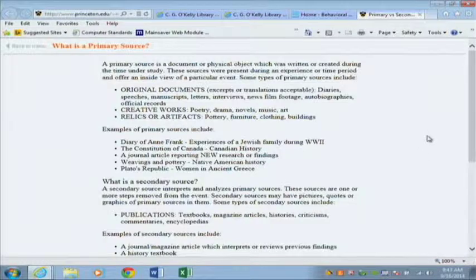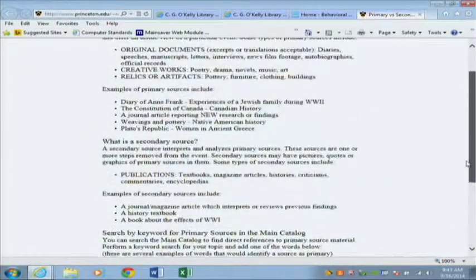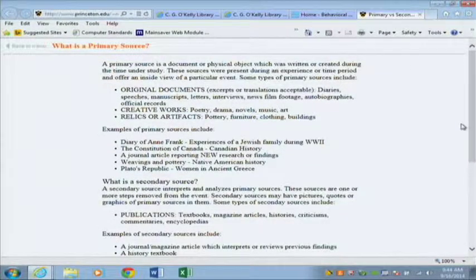This source is short, to the point, and gives you exactly what you need, the basic information on what a primary source is. Basically, primary sources are first-hand experiences. They are original documents, the research of the professor, the doctor, whoever is doing such research, what they write and their findings.